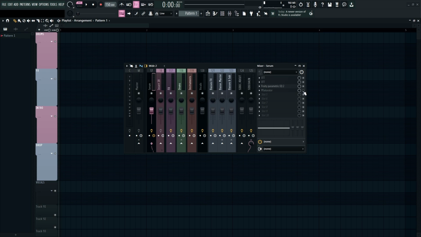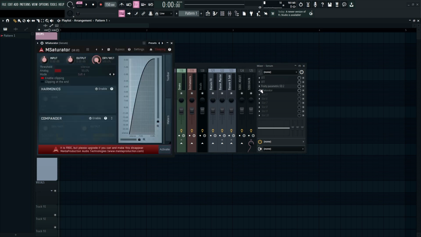After this, we have a free plugin called M-Saturator. You can find it on Melda's website, which we have default settings, and we just set the mode to soft 4. This is it. That's the whole processing chain, and this is what it sounds like.